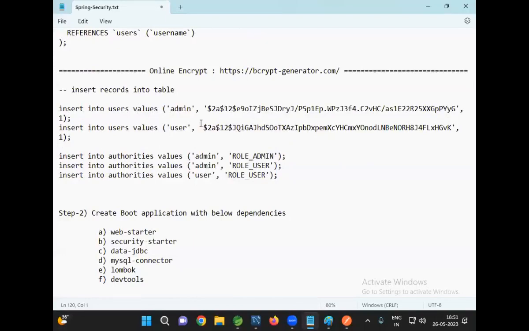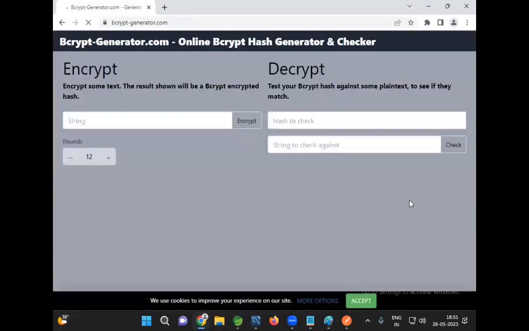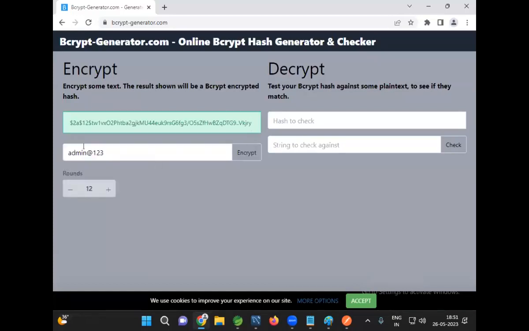When I'm inserting the data, I want to keep the password in the encrypted format, not the normal password. To do that encryption, I'm going for the bcrypt algorithm. Online, you can directly encrypt your password. Okay, so a bcrypt generator is available. For admin, I want to give the password as admin@123. Click on encrypt. Okay, this is the password encrypted by using the bcrypt algorithm.